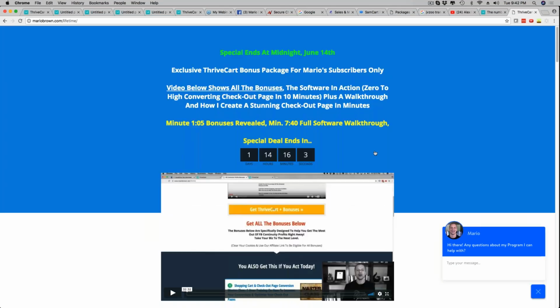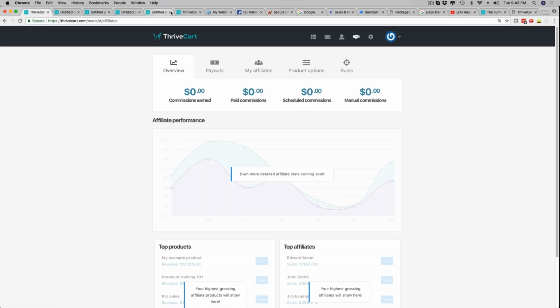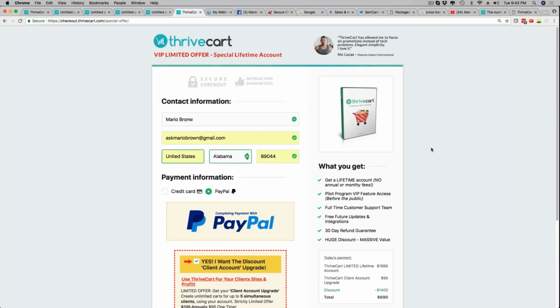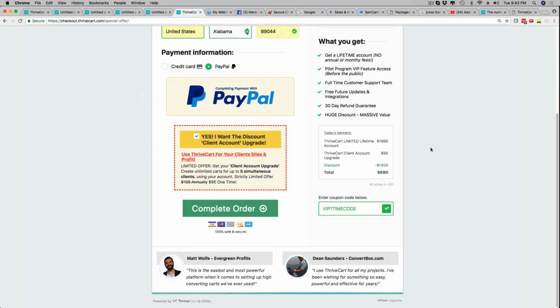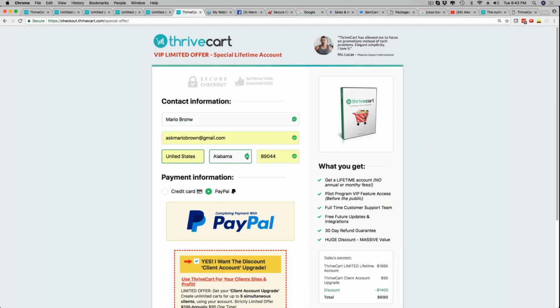So first of all, obviously, you get ThriveCart, right? So you get the affiliate center, you get the shopping cart, the beautiful customization, access to the dashboard right here. And then you can create beautiful checkout pages like this, or you can have affiliates, and you never have a recurring fee or anything like that.